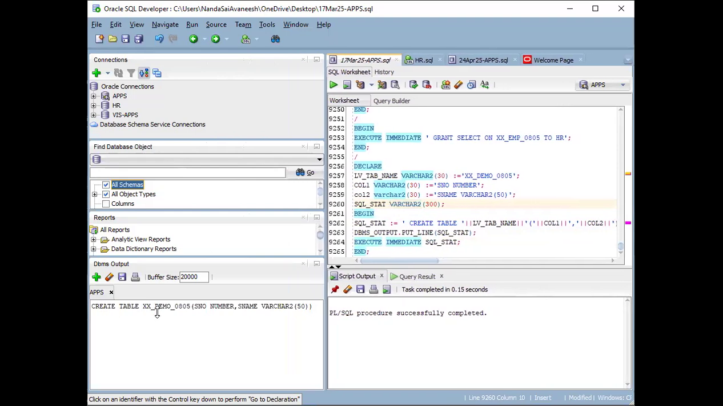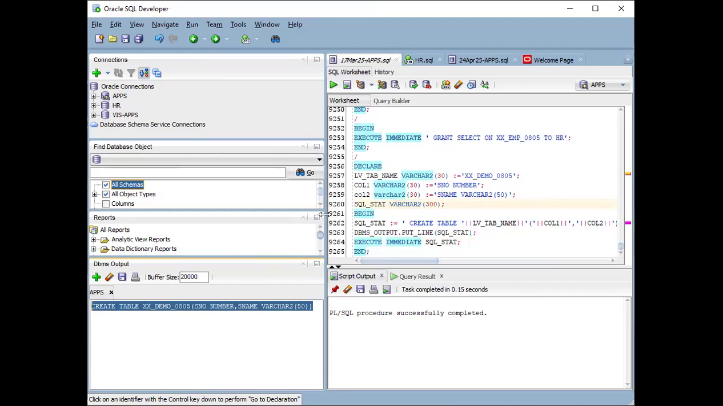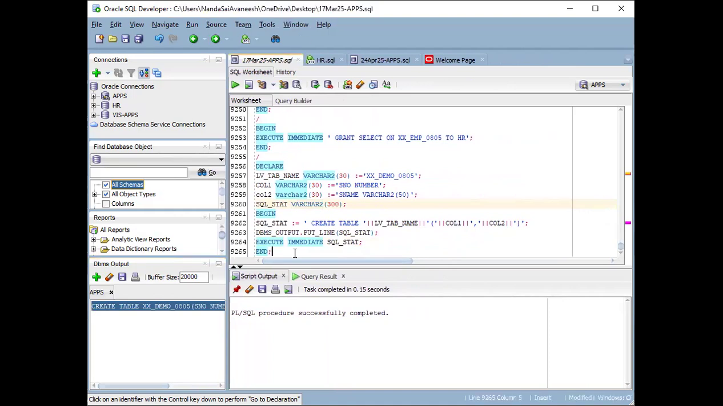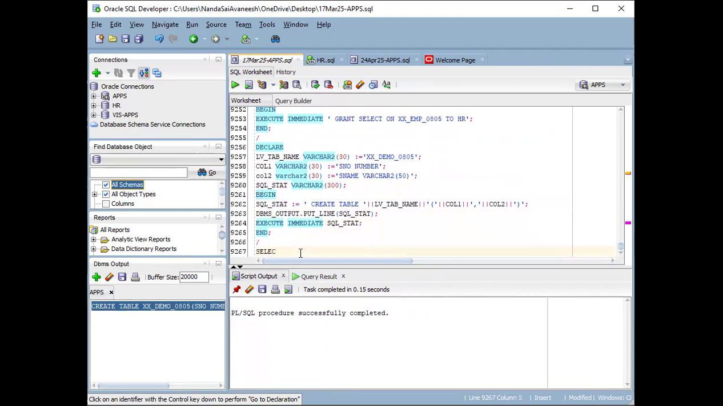Create table XX_demo_0805 with serial number as a number data type, S name as a varchar2 of 50. This is the normal table creation command. So the same thing, we are assigning to this variable and in the PLSQL block using this execute immediate SQL start. That means this will be executed here. You can check that table if you want. The table got created.